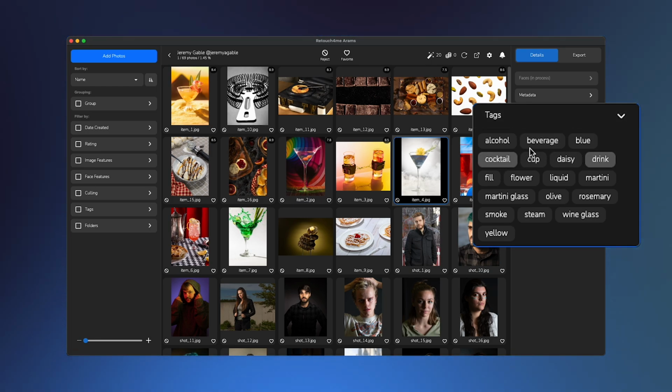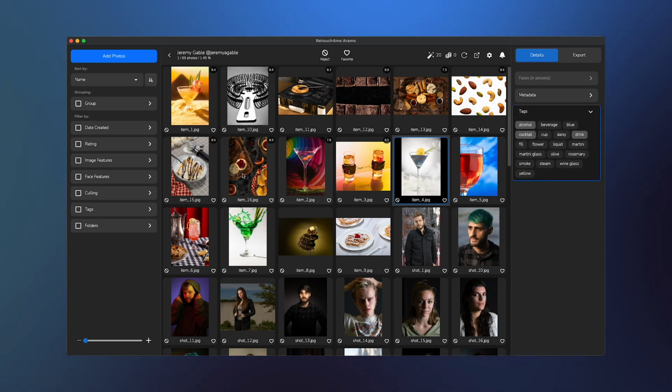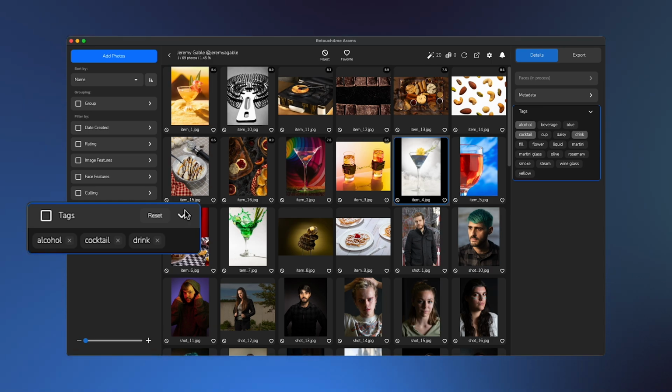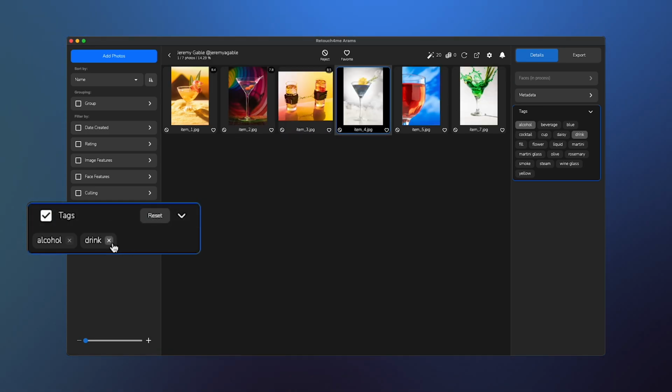You can select the tags you need for one or multiple photos, and they'll appear in the left sorting menu. Use this menu to quickly filter and find the photos you need based on the tags you've selected. Super convenient, right?